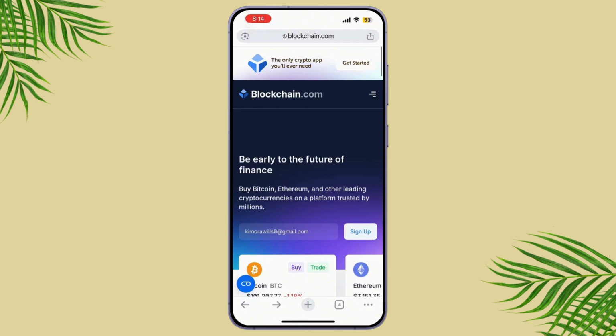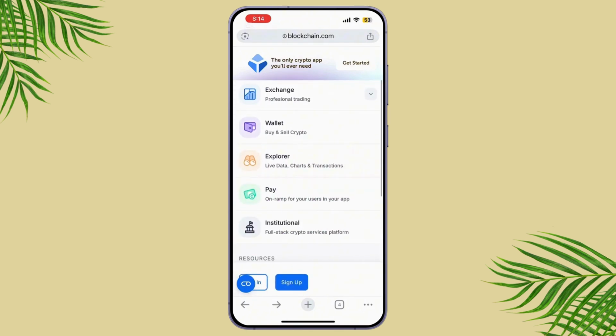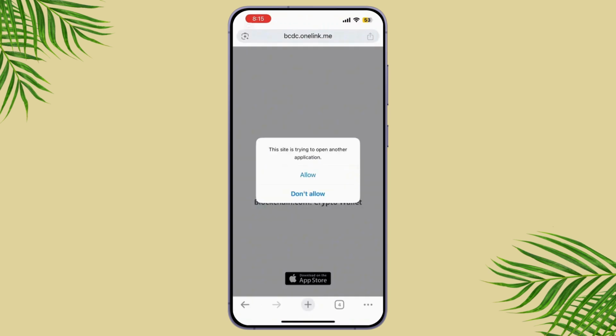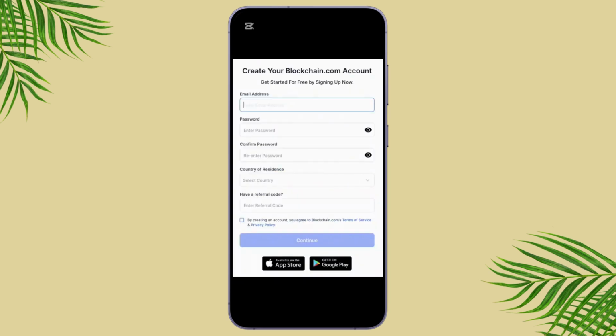Now what you need to do is simply tap on the three horizontal lines at the top, and at the bottom we can see sign up. Tap on it. Now it will take you to a different page.